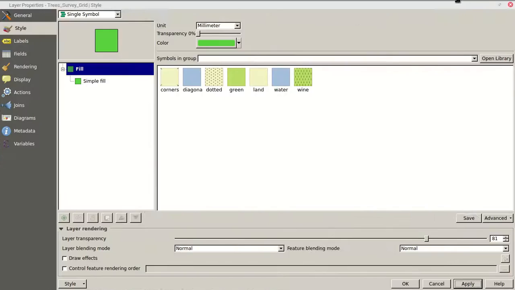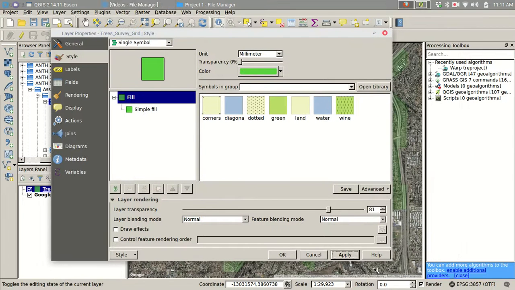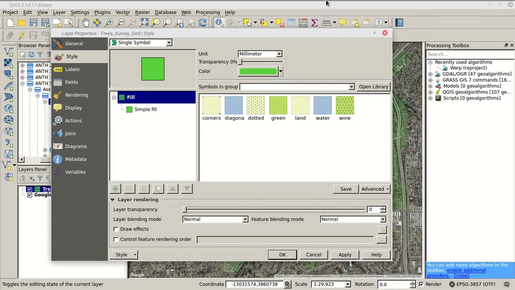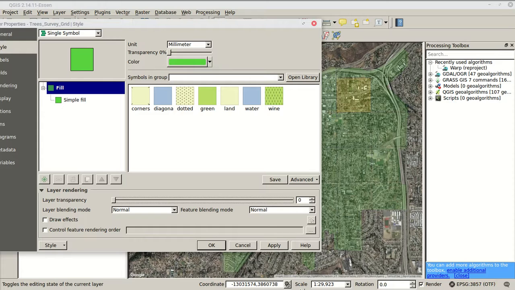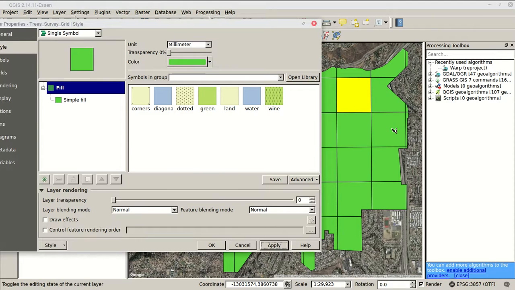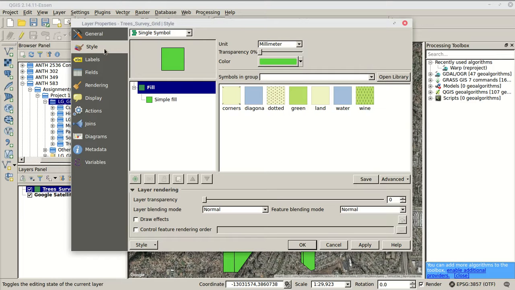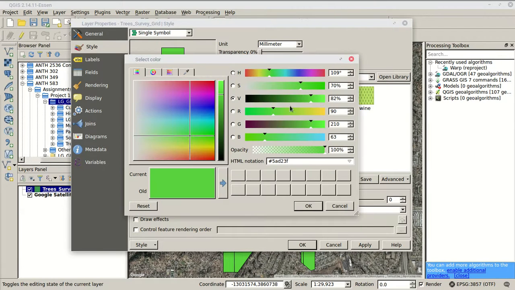So that might work for you. The other thing that you can do is, if you don't want to make it transparent, you can actually just keep the lines, so the lines between the grids, but turn the colors off. Basically the way you would do that is, we're in this single symbol here, and you just click on this thing to choose the color, and I believe you can choose the opacity right here. Turn that all the way down, this last row right here.